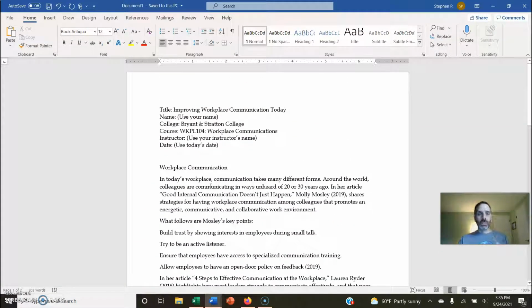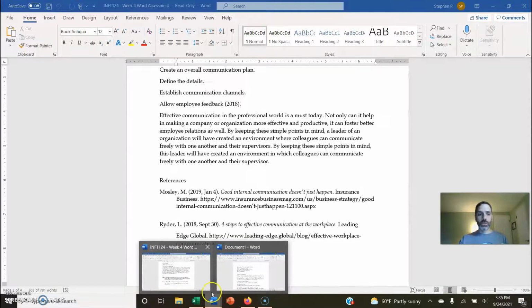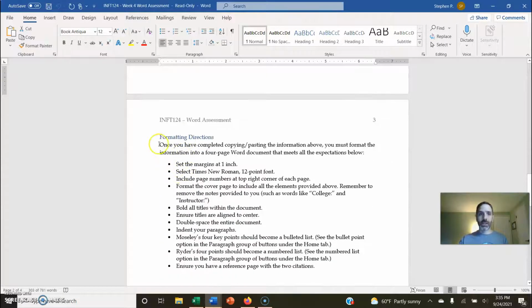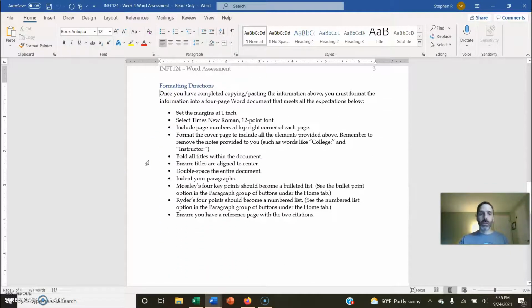What you need to do is format this according to the instructions, okay? The instructions are right here after that text, formatting directions. Once you've completed copying and pasting the information above, you must format the information into a 4-page Word document that meets all the expectations below. So these bullet points, this is what you're going to do. Set the margins at 1 inch. Hint, hint, the margins are already set at 1 inch.